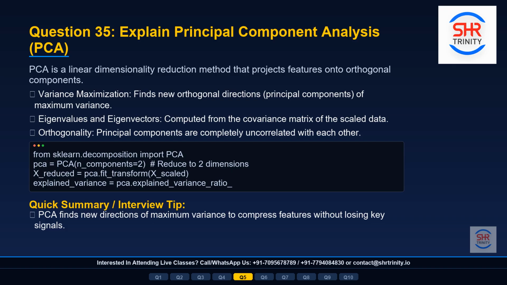The algorithm calculates the covariance matrix of the scaled data to find its eigenvectors and eigenvalues. The eigenvectors represent the directions of the new coordinate axes, which are the principal components, and the eigenvalues represent the magnitude of variance captured along each direction. The first principal component is chosen along the direction of maximum variance.